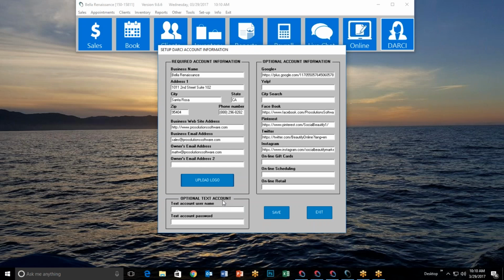Next, we've got our optional text account. You do not have to use texting in Darcy. Everything she can do via text, she can do via email. However, if you would like to use texting, then you need to get a text account username and a text account password. Actually, I don't believe you contact your salesperson. I misspoke. You're going to send an email to rates, R-A-T-E-S, like credit card rates. You're going to send an email to rates@ProSolutionsSoftware.com and ask them for a text account username and password.